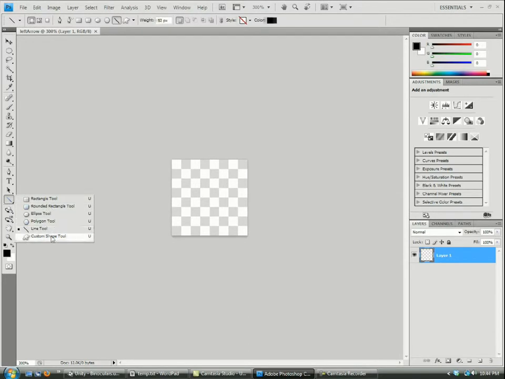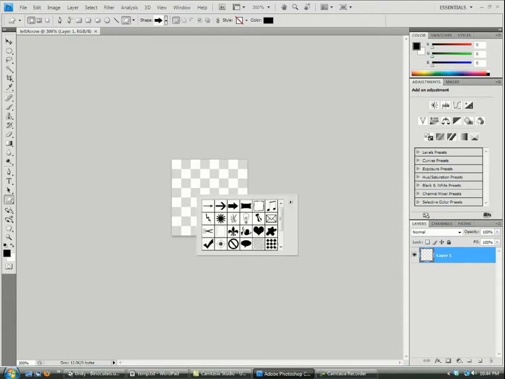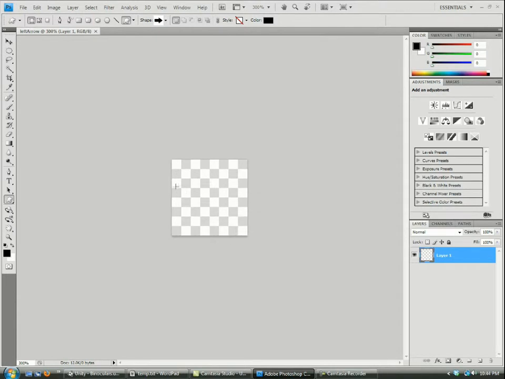The custom shape tool. So once you have the custom shape tool, you can right click and choose the different shapes. You can also get different kind of shapes offline, but there's a couple arrows in here. I like this one. So double click on it, and drag. Got an arrow. Alright.